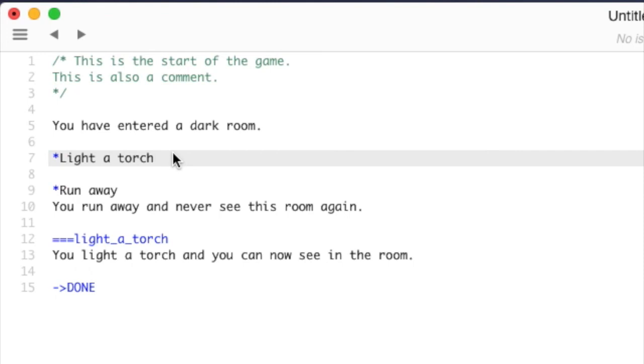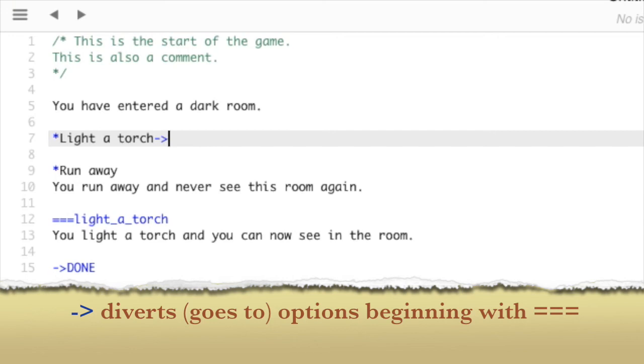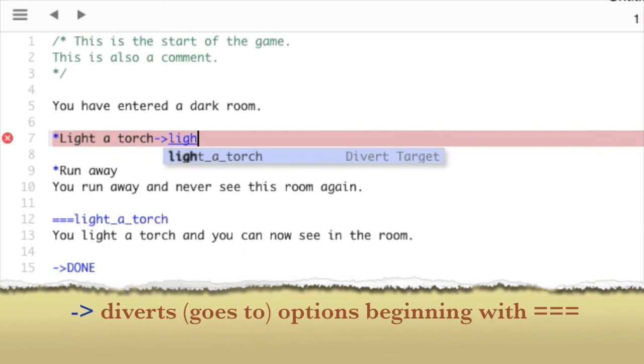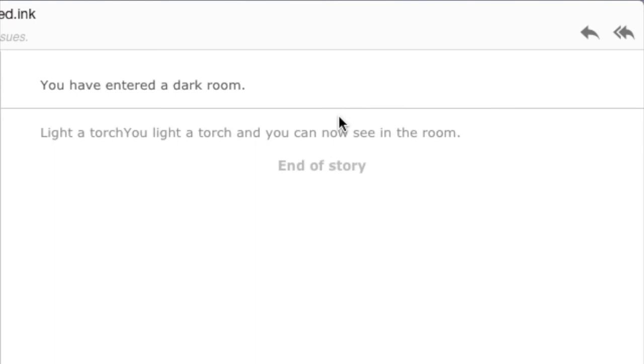The same thing as when we told the program that it's finished at line 15, we're now going to tell it to go to line 12. So to do that, the minus sign, the greater than, because that tells the program to divert somewhere else, and then I'm going to put light a torch, and you'll notice that the divert target shows up because it knows to look for something like that, and there you go, light a torch. And now, when I restart the game and I click light a torch, it says you light a torch and you can now see in the room.